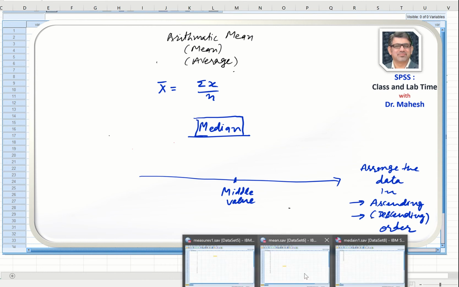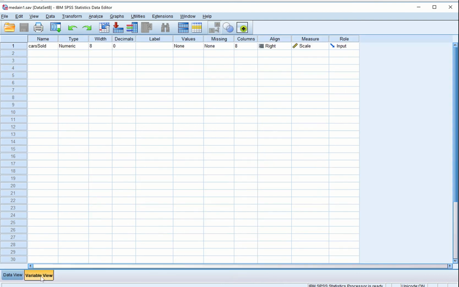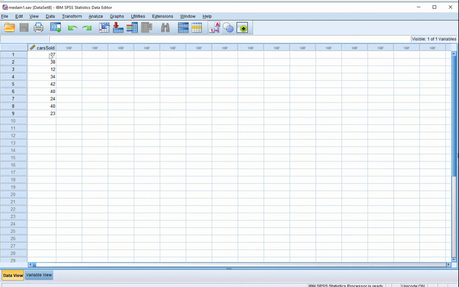Here I have this data file median1.sav open, and here we have this variable cars sold, which is a numeric variable with scale measure. And here the data, however, is not sorted. So there is 38, and then there is 12, and then there is 34, right? And initially it was 27. So data is not sorted. So first of all, we have to sort the data.